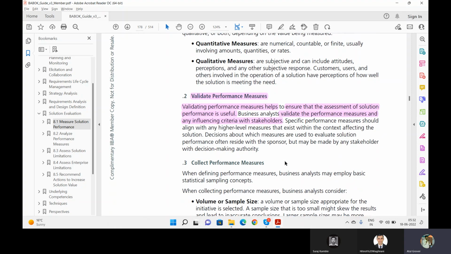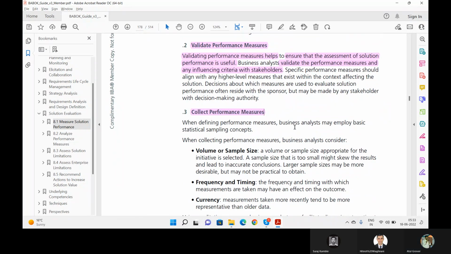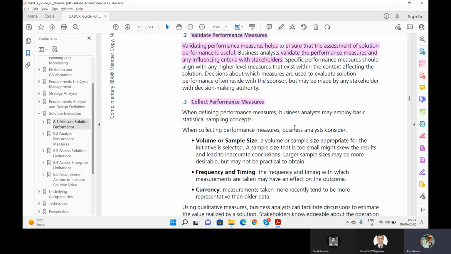Collect the performance measure. Simple way. Data की बात है यहाँ पे तो. You have to collect the data. And now it can be a volume or a size. A volume or a size appropriate for the initiative is selected.